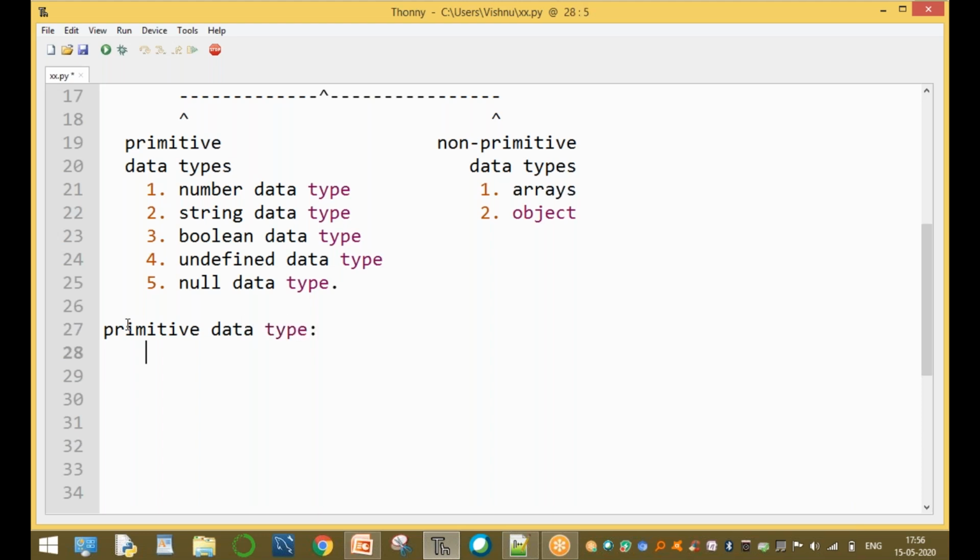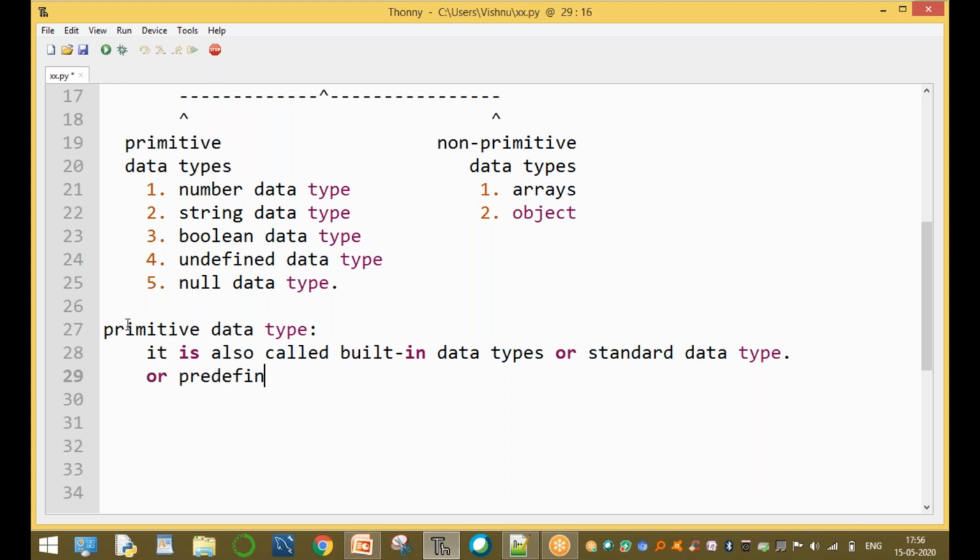Primitive data type is also called built-in data types, standard data types, or predefined data types. In this, the first one is number data type.